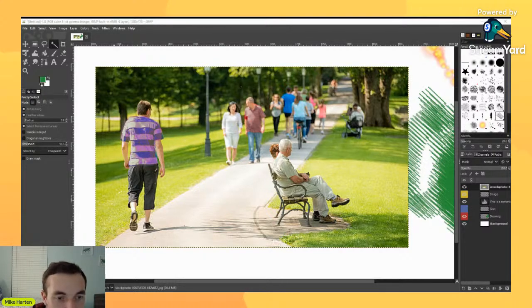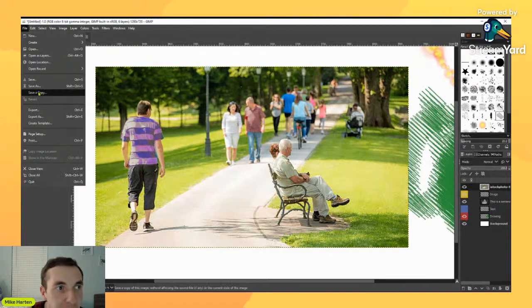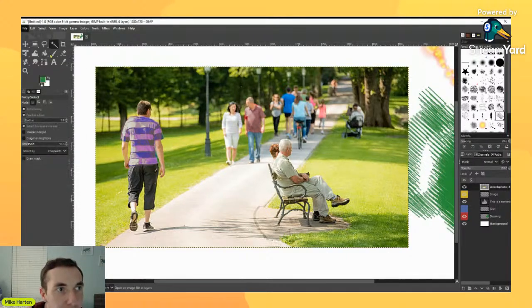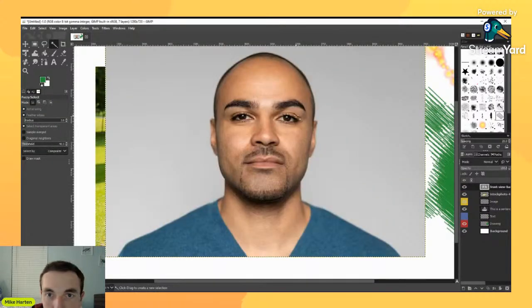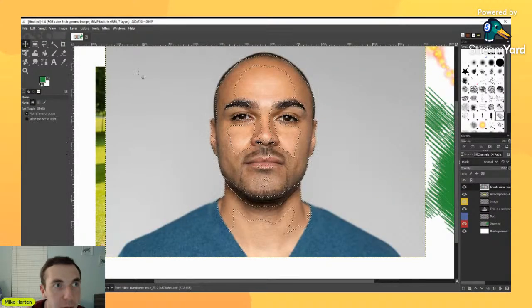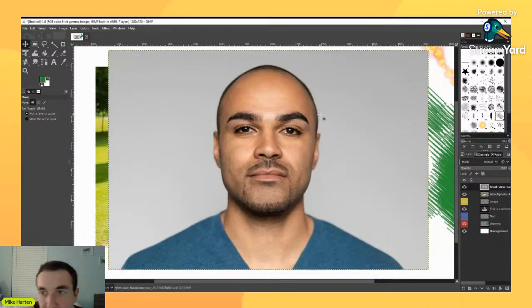Save, it's an AVIF file. So let me see if it takes an AVIF file. Open as layer. Modified. Okay, it does. It does take AVIF. Whoops. Don't want to do that. None. So we got this man's face here.